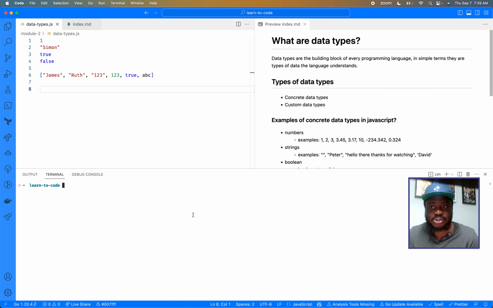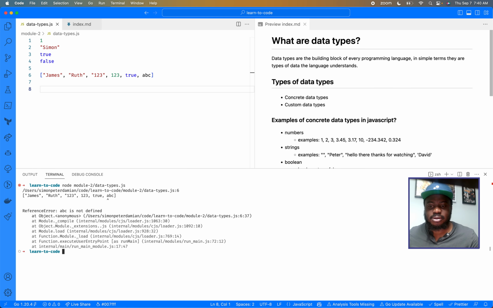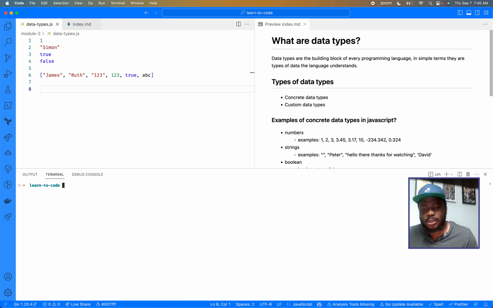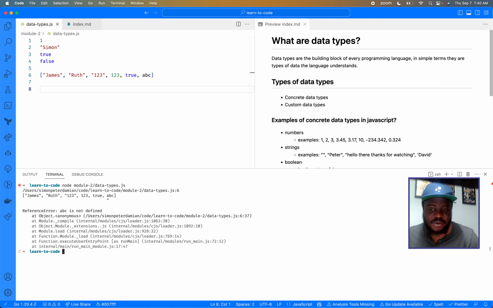That's one way to do it. Another way is to just say node, and then type the name of the folder where the file is, module-2, then a slash, and the name of the file, data-types.js. And there you go. So that's how to run your file. You run this file and there we go. I can just hit the up arrow on my keyboard to bring back that same command and run the same file.